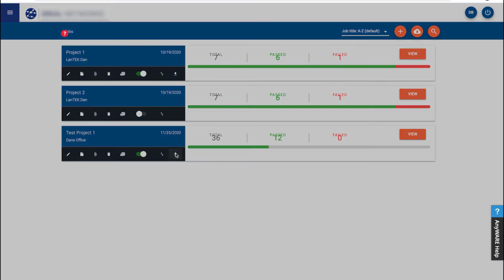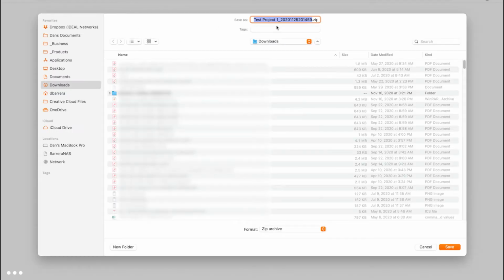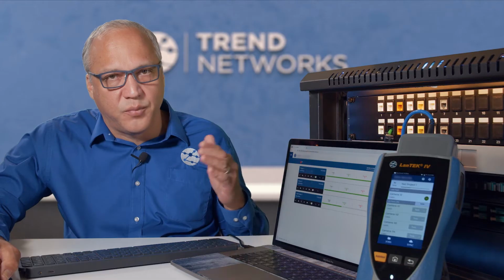So if I click on that, it's going to give me the option to download it. So that'll go into my downloads folder, and the default file name is going to be the name of the project with the current date and time that it is right now, with the zip file name. So I'll just click download, and that project has now been saved to my hard drive.